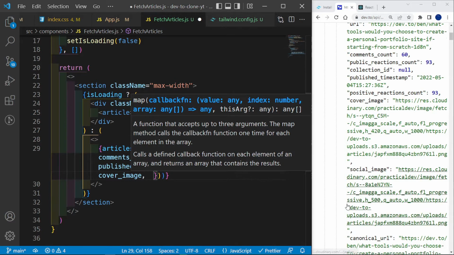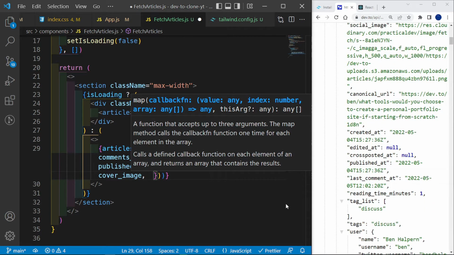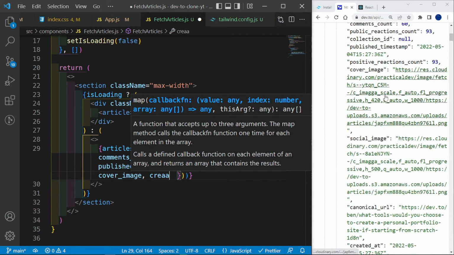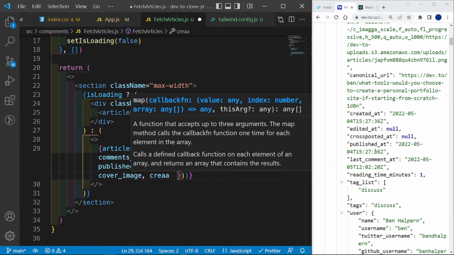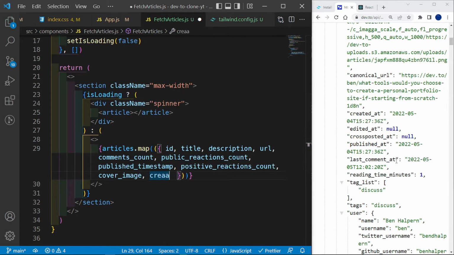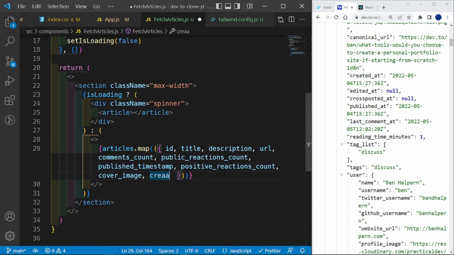And then I want to get the, what else, the created at, which is the date it was created at. Actually, do you know what, created at is the same as the published date. Is it 22/05/0, yeah, it's the same, so we don't need this. And then we can get the, what was it, we can get the tag list. We want to get the tag list.